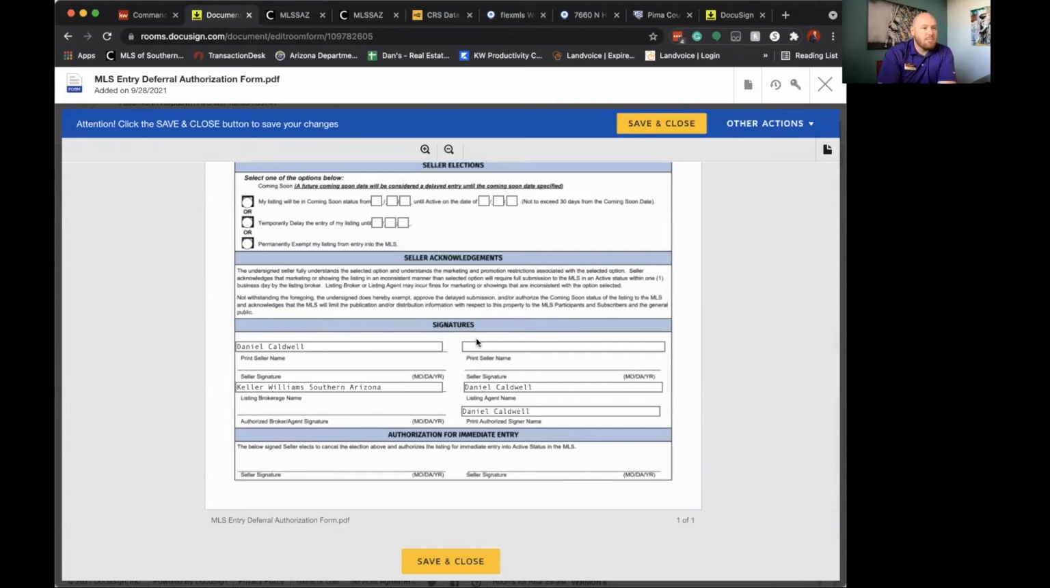So understanding the 3 different ways of handling an exempt delay, handling the deferral authorization form, is important to how you're going to market that home. If you have any questions, see me. In the signature area, it's going to be seller's name, listing brokerage, listing agent. And again, you as an agent of Keller Williams Southern Arizona are authorized to sign.